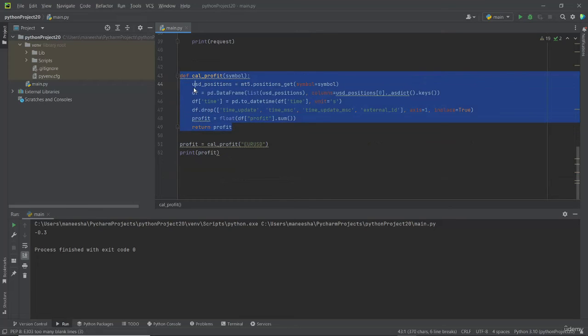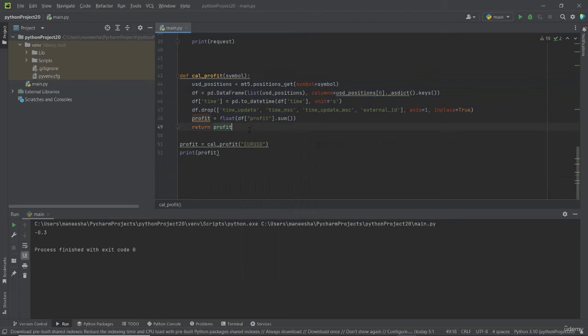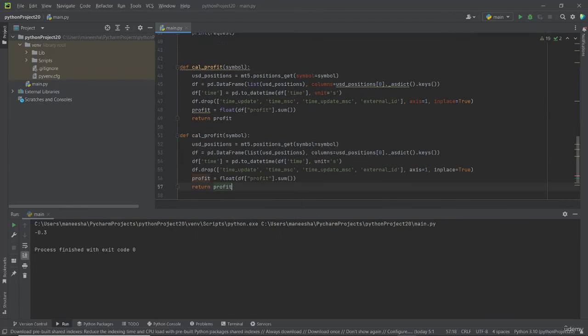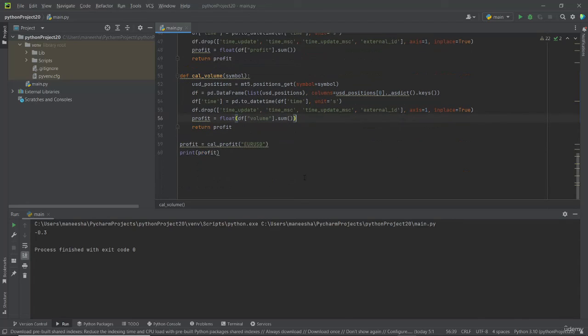I'm going to copy this function, then rename calVolume. Then I'm going to replace this profit with volume. Now let us try this one.